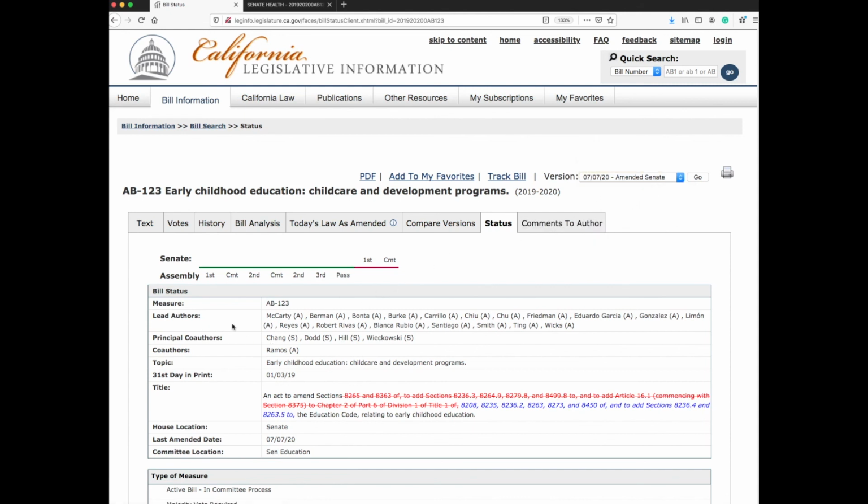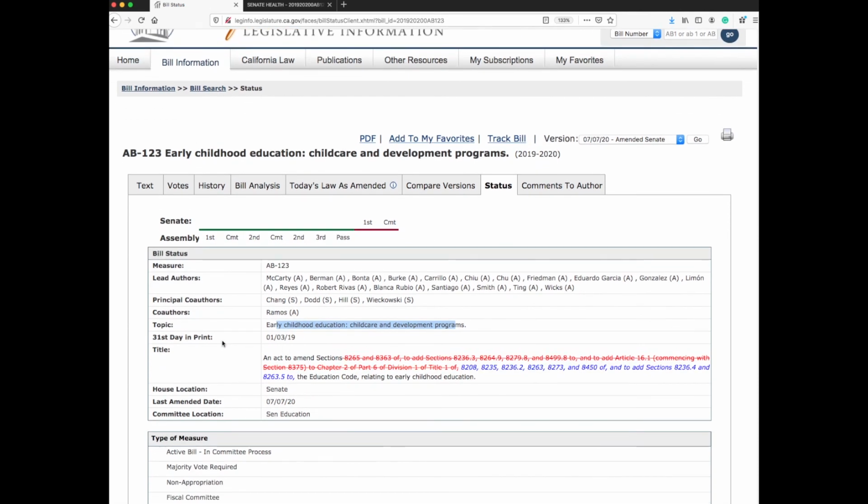Up here you can see as well the different authors of the bill, the main authors and co-authors of the bill. Then you can see the topic listed here. As well, you can see where it says the 31st day in print. Now, why do we want to know that?